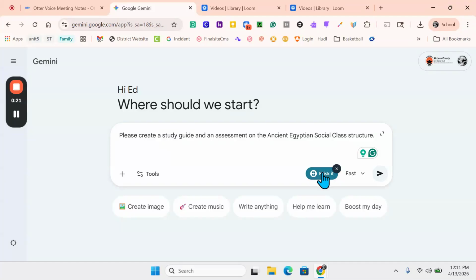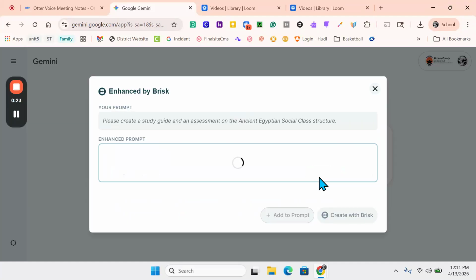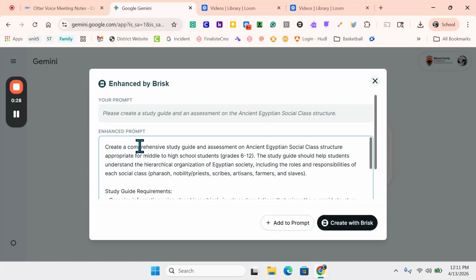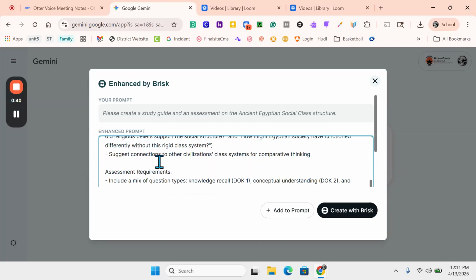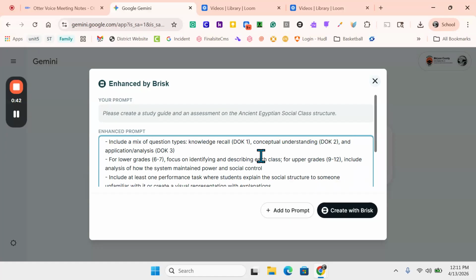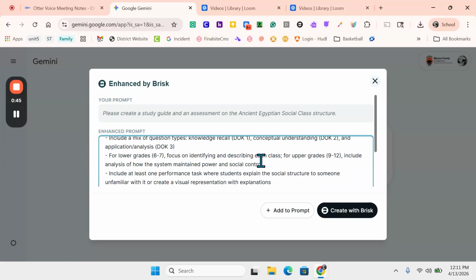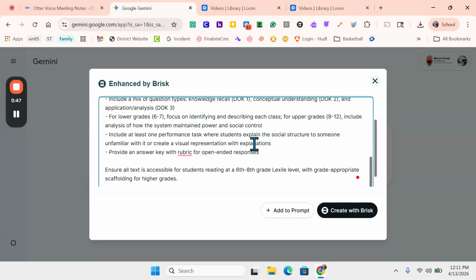And if I want to click on the Brisk button, what it will do is create an enhanced prompt that is specifically geared towards and for educators. And when it creates the enhanced prompt, I can go in here and edit any part of this prompt if I want to. And as you can see, it's a little bit more detailed than my simple one word prompt that I have.